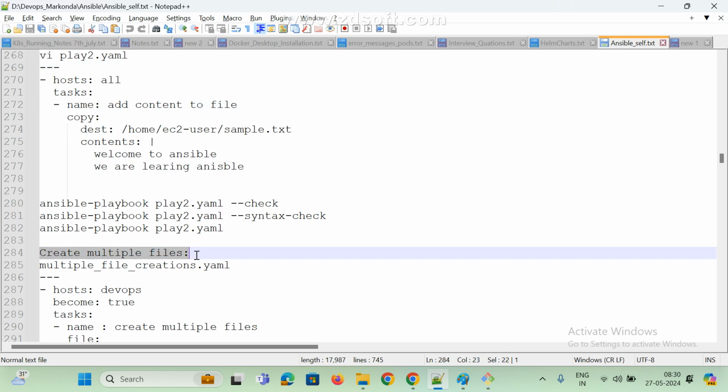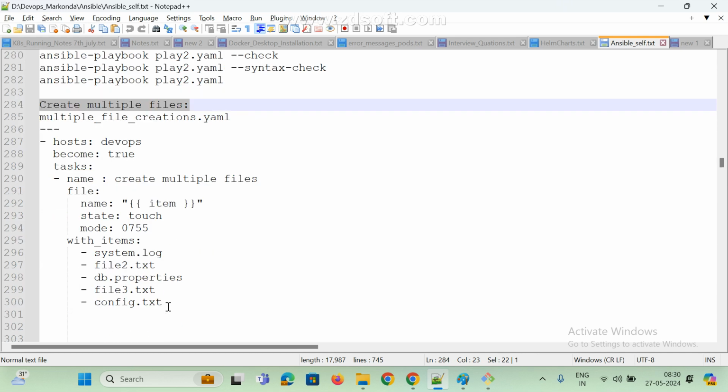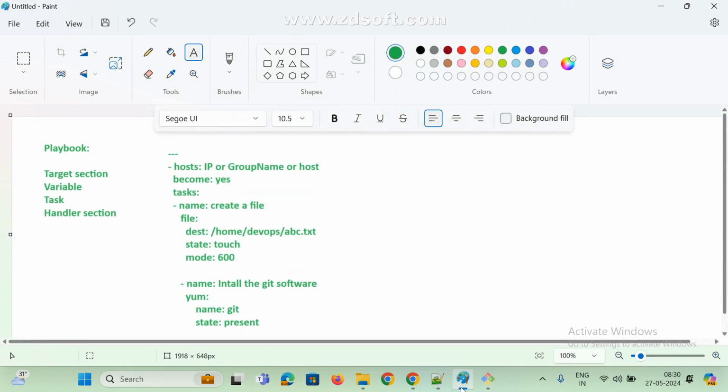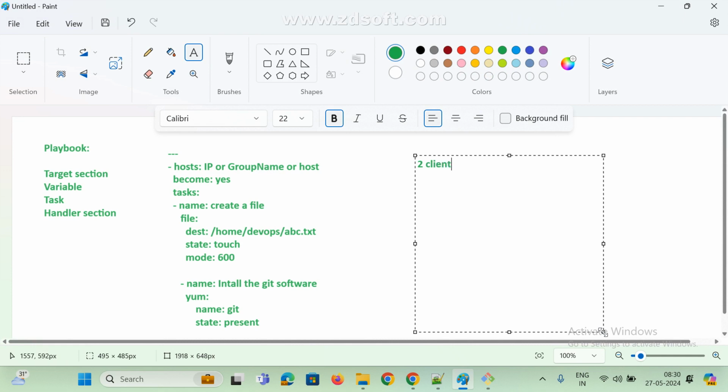Now go here. I want to create multiple files. This one they ask in interviews also: they want to create multiple files at a time. For example, I have multiple hosts, multiple client machines. Here I have two client machines, and in both machines I want to create some files.